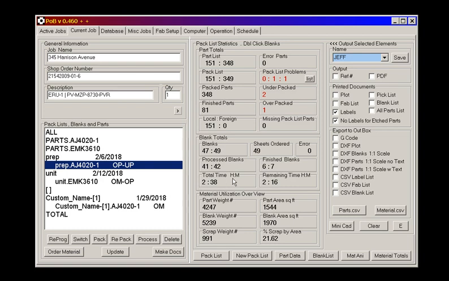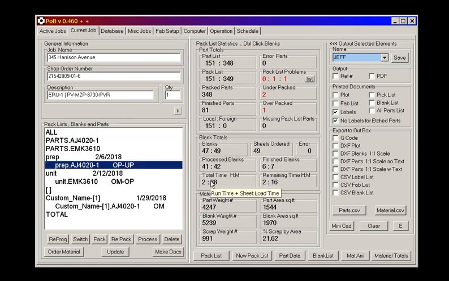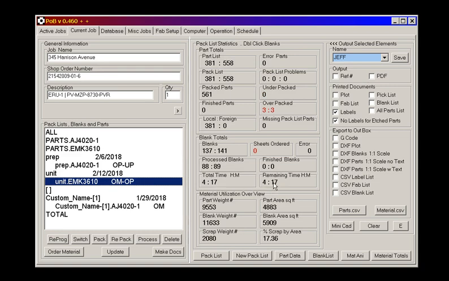Next thing moving down is an important addition to 459: we're now calculating the run times. We're estimating the run times for the machines. Okay, and this is going to tell you the total run time for the job or the total run time for a particular pack list, whatnot.